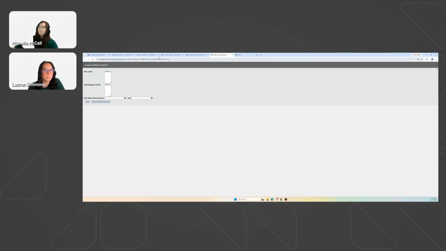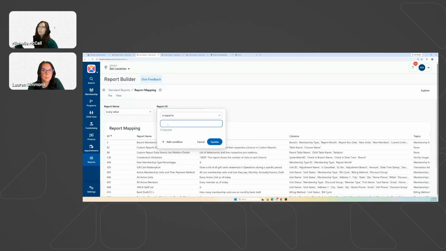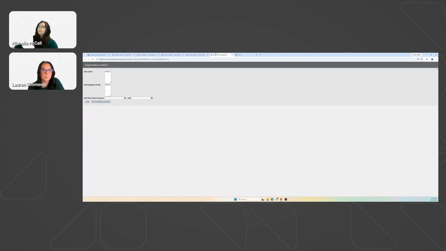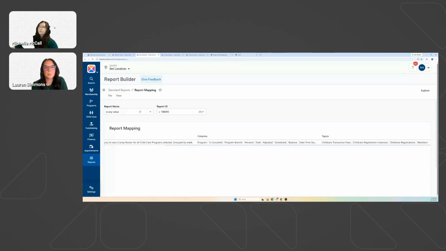So you just copy that number, and then you go in the report mapping tool, you put it in the report ID and click update. And then this will pull the table and column names for that report. I will mention you can also search by report name. I just personally like searching by the ID because I know it's pulling the exact one I want.